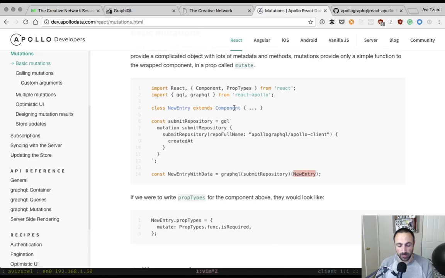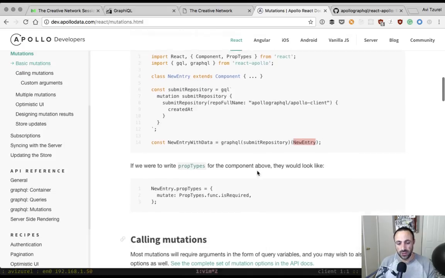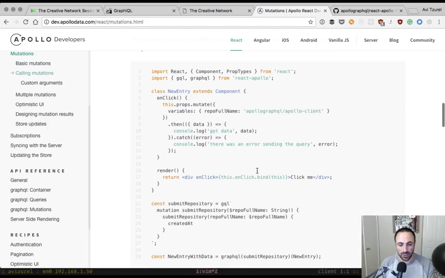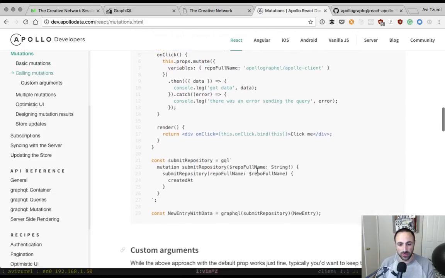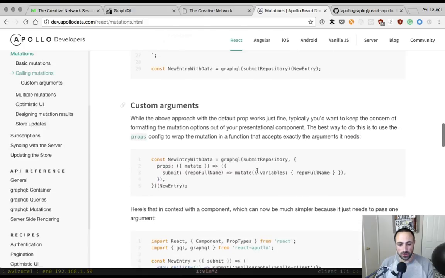New entry is a component, but I don't need a component. This is the part that I'm not really connecting with. It seems that you need to pass a component, and I don't want to pass a component. I want to render the component in a different way. I basically want it to return objects.